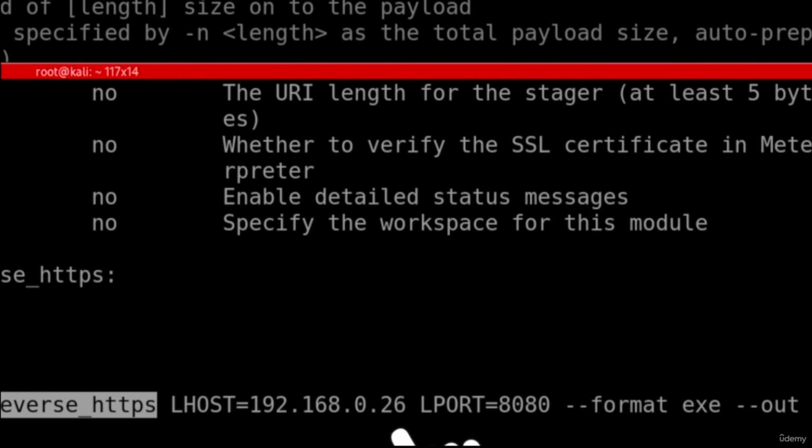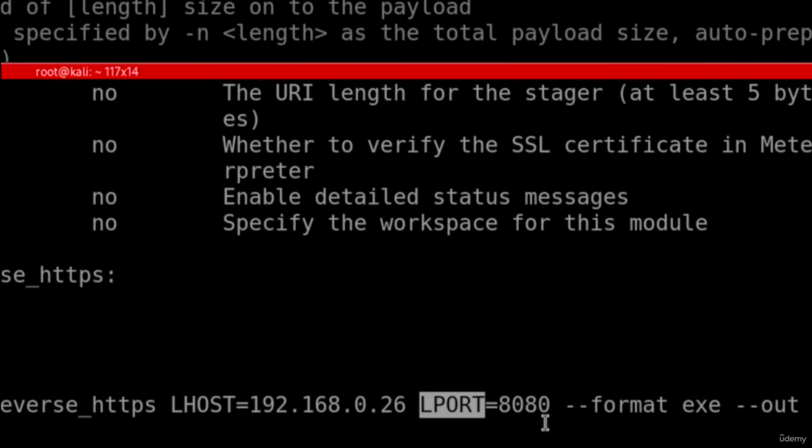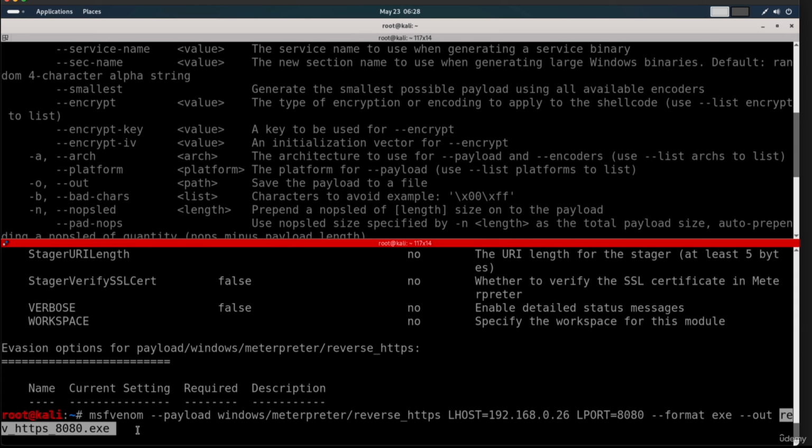Then we're setting the basic options of this payload. So the first option is the lhost, which is the IP of the computer that will receive the connection from the target computer. And I put my current IP. And then we specified the port that we want to receive the connection on, and we set that to 8080. We're using the --format argument to specify the format of the backdoor, and we want it to be an executable. And then we're using the --out argument to specify the output file name of the backdoor, which is going to be called rev https 8080.exe.